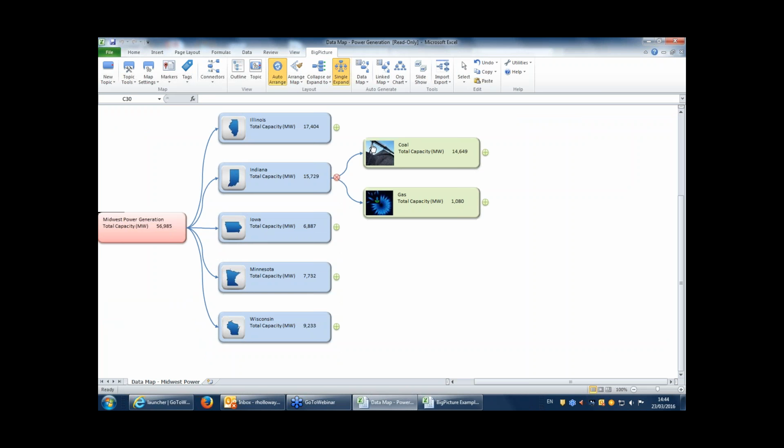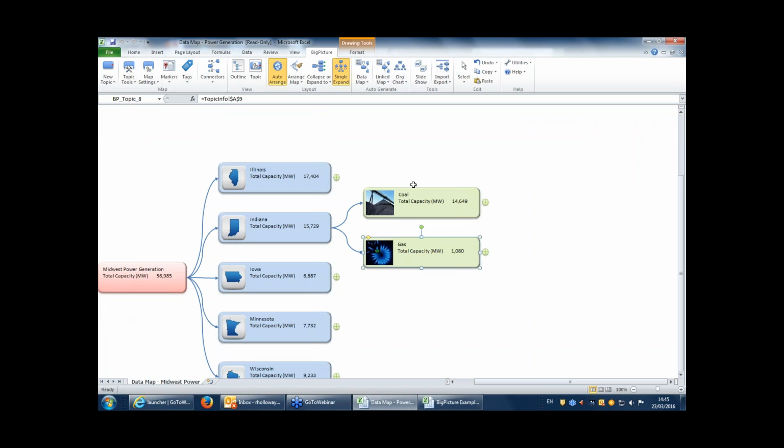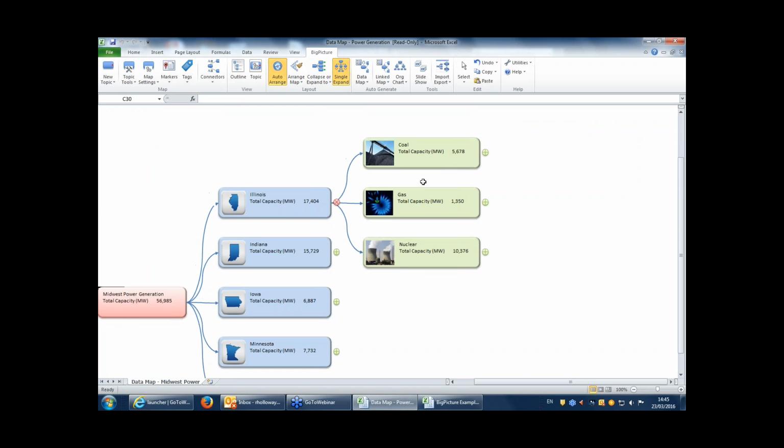And then you can expand out, so you can see Indiana's 15,000 is broken up into 14,000 of coal and then a small amount of gas. So you can see there's obviously a lot more coal in Indiana than there is gas, and there's no nuclear at all. And you can see what expand is on, so if I go into Illinois, it shuts down Indiana. You can see it's a bit more evenly spread, but with a much larger amount of nuclear.